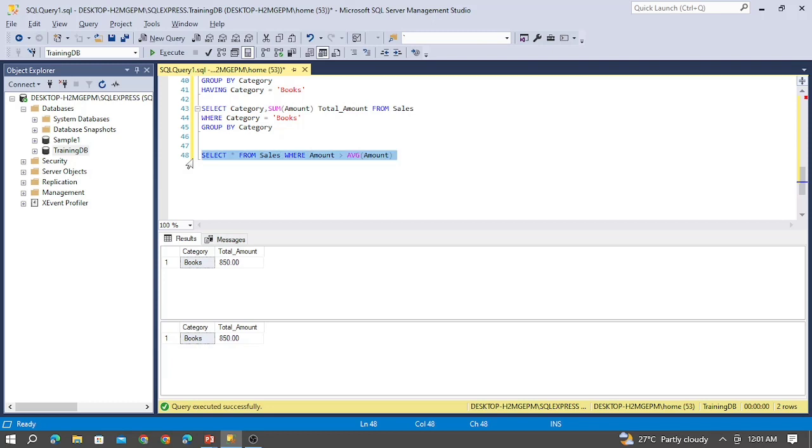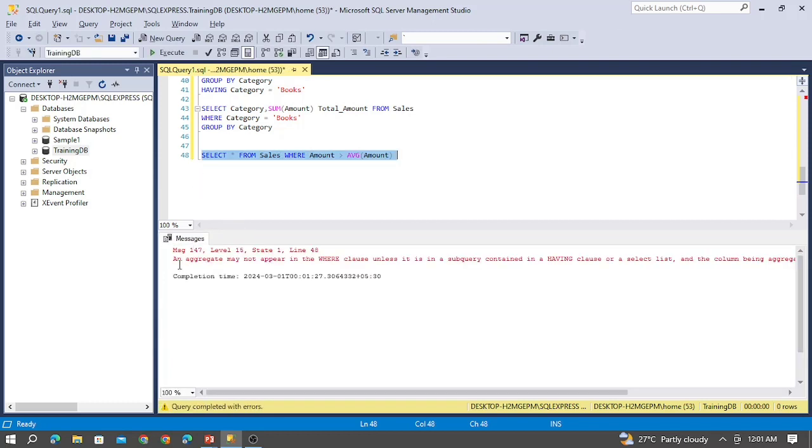So when I execute this, it shows an error that an aggregate may not appear in the where clause unless it is in a subquery contained in a having clause or a select list. So it says that you cannot use aggregate functions in the where clause unless you enclose this aggregation function in a subquery or a select statement, or you can use the having clause to achieve this. So you cannot directly access this by using the where clause. You can use subqueries instead to achieve this.